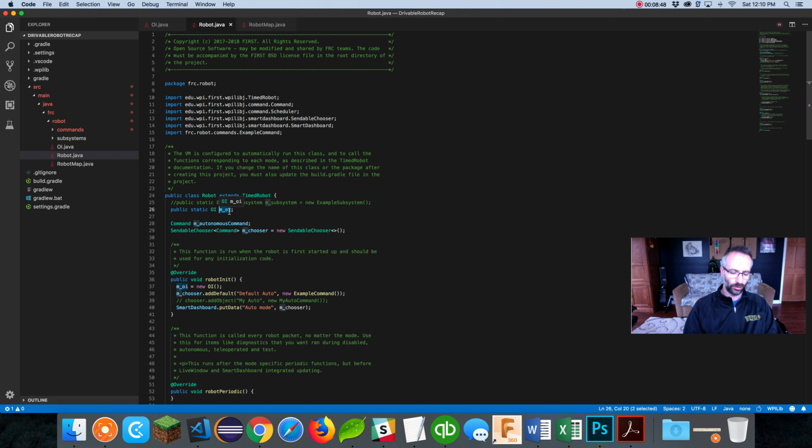So I'm going to hit Command F to bring up my find screen. Hit this to get find and replace. And we're going to find the M underscore and replace it with nothing. And here's replace all. Boom. That takes out all the M underscores and just kind of cleans this up. OI equals new OI.